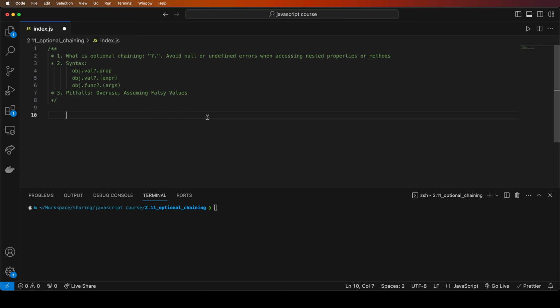Optional chaining is a syntax. It includes two characters. The first one is a question mark and the last one is a dot. The main purpose of optional chaining is to avoid null or undefined errors when accessing nested properties or methods. Let me give you an example.